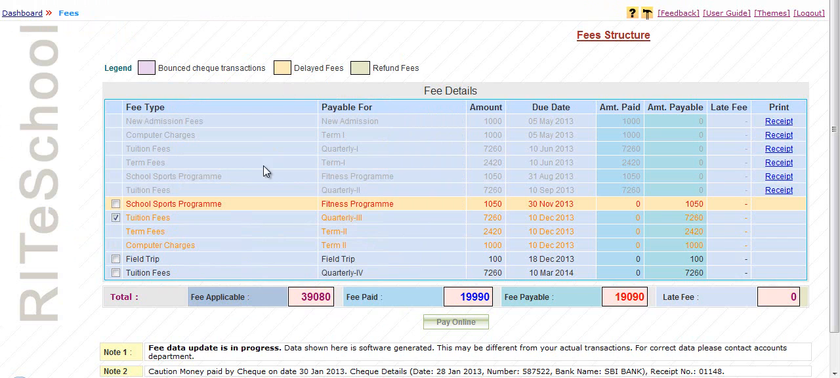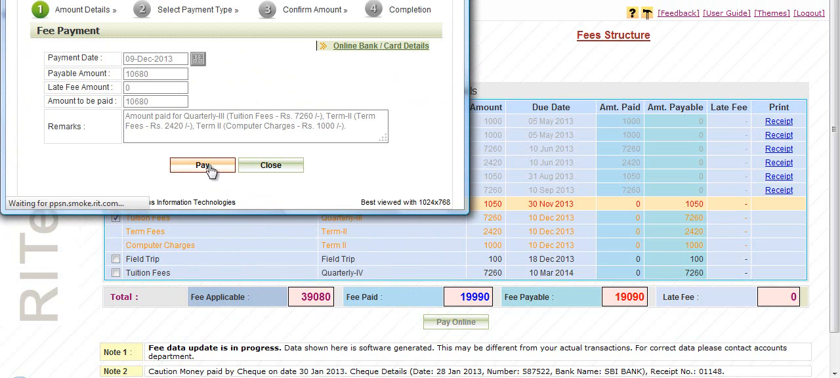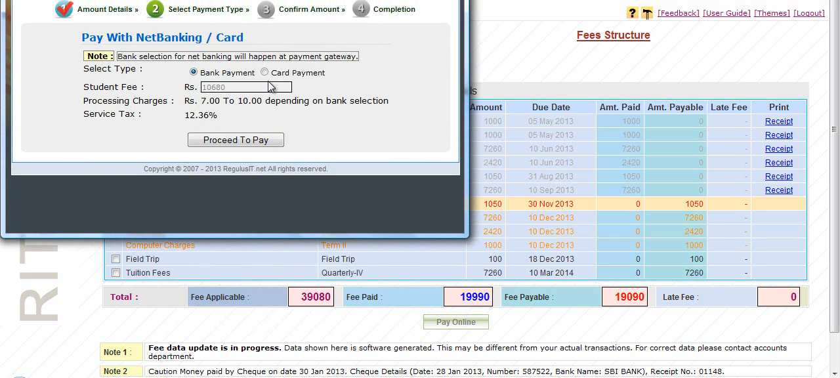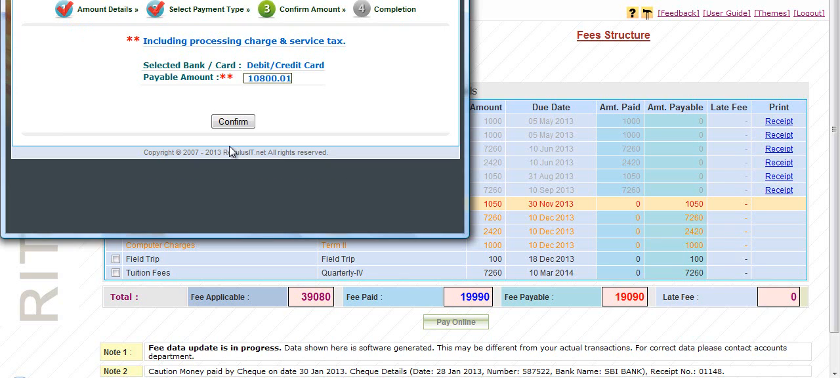Similarly, you can pay fee using a debit or a credit card. Select fee, click on Pay Online, follow the steps. On the second step, you need to select a type as credit card payment. As processing charges and service tax for a card payment are known, we can calculate the amount including processing charges and service tax and display it here. Click on the Proceed to Pay button.